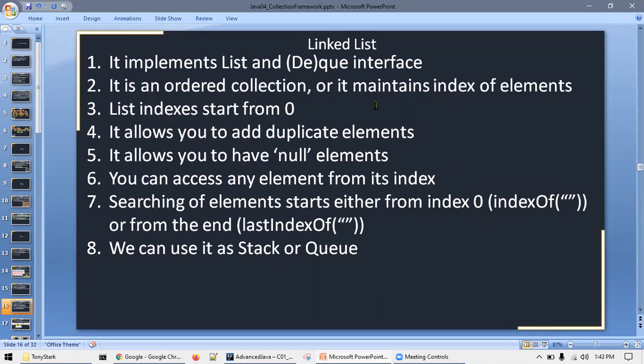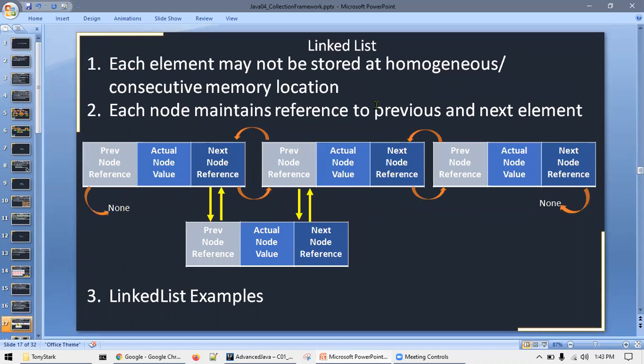So until now, ArrayList and LinkedList sound like they have similar methods and features. Now what is the change? Here in the LinkedList, each element may not be stored at a consecutive memory location. Each node maintains the reference to the previous and the next element. Now this is a change. The name itself says linked list, so it maintains a link from the current element to the previous node and also to the next node.